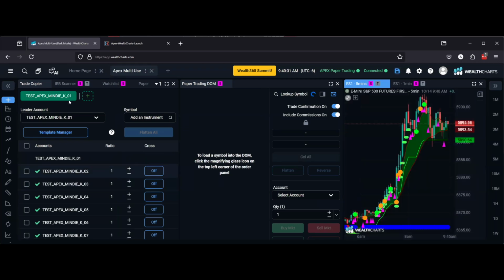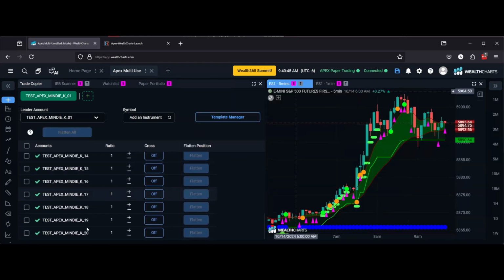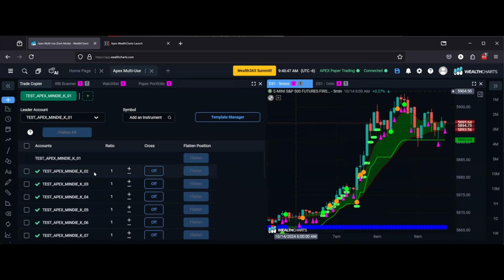Now I have over here my trade copier that's already built in. That's not something that you need to purchase separately. I have a DOM and I can just get rid of that. I don't actually use that, but I can see all of my test accounts. There's 20 test accounts in here. And like I said, at the end of this video, I'll show you how you can get access to this.